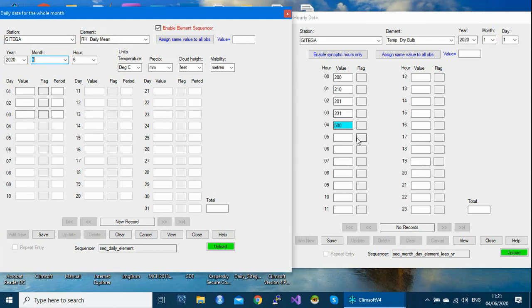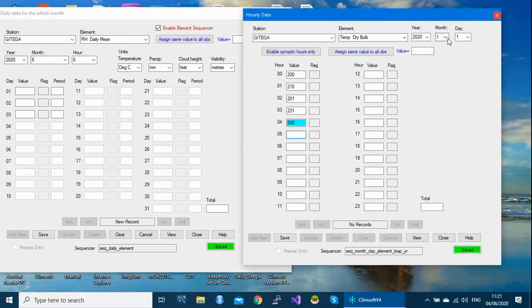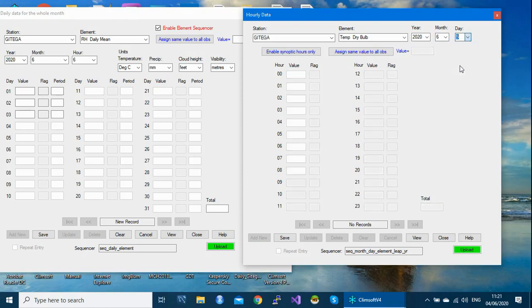Yeah, so the same applies here on the hourly form. So let's say we are in June, and then the date is maybe tomorrow. If you try, it says no, it is not possible to enter data for the future. So it will not allow you to enter data for future dates.